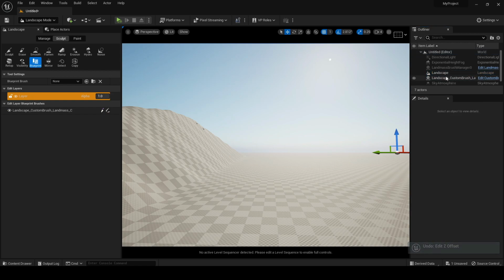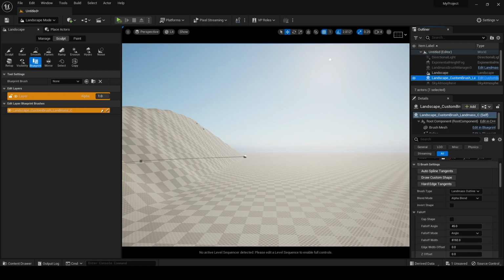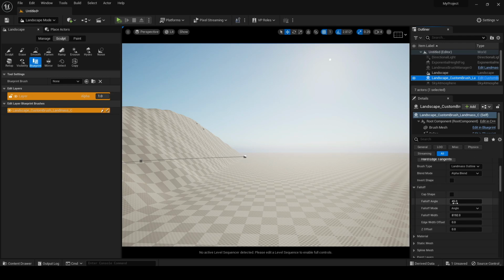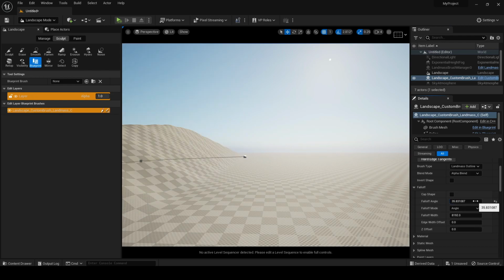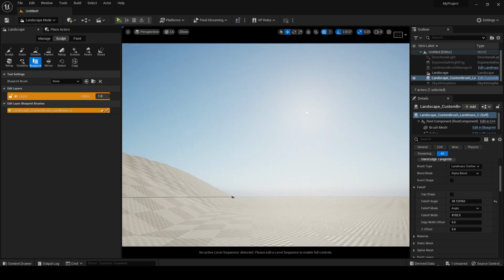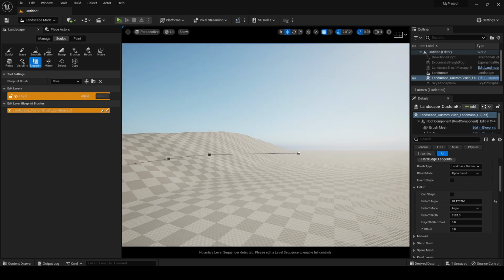So let's go to our landscape brush and go down in the details panel. Here we have the falloff option. You can just play around with all these options to see what they are doing. Okay, so I will make my landscape something like this actually. Okay, this is what I actually need.